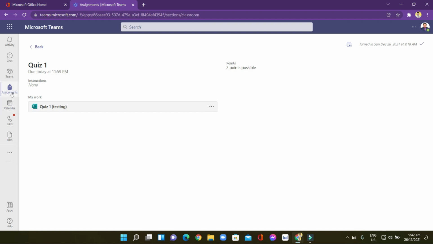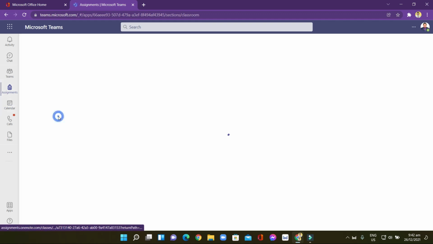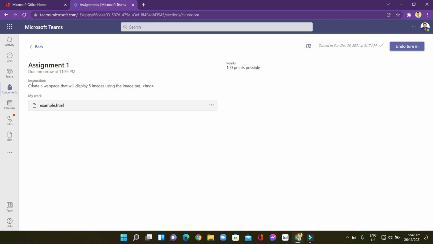Okay, another is an assignment. Under the assignment, the teacher gives the instruction: create a web page that will display 5 images using the image tag. For example, this is a computer assignment. The student only needs to do the following. I already turned in mine, so for example, I didn't submit it yet.